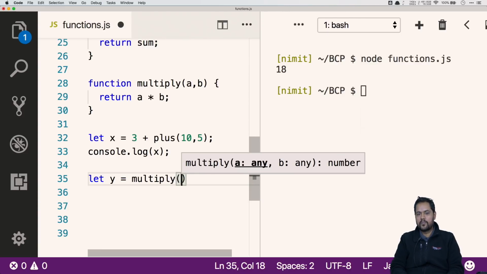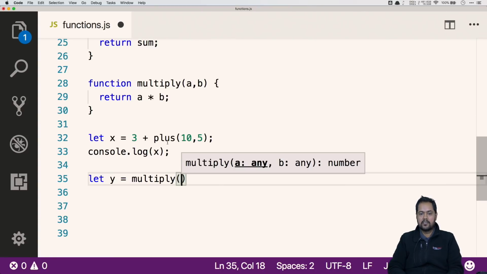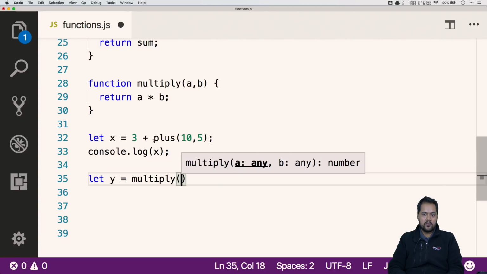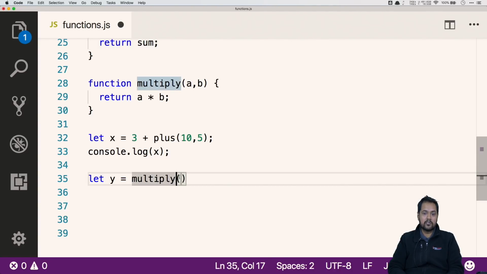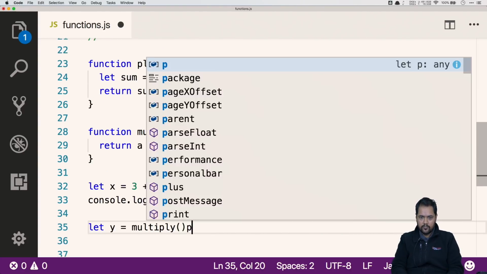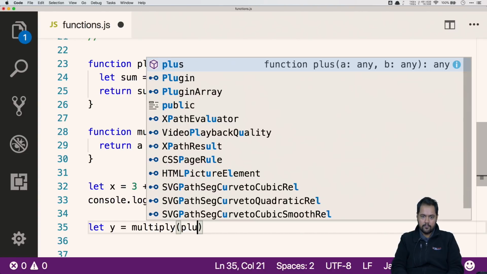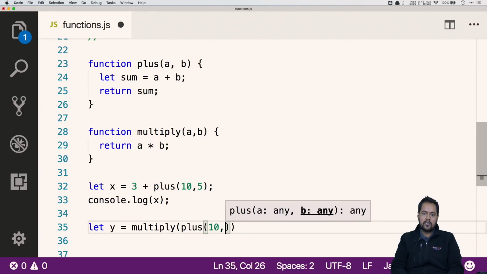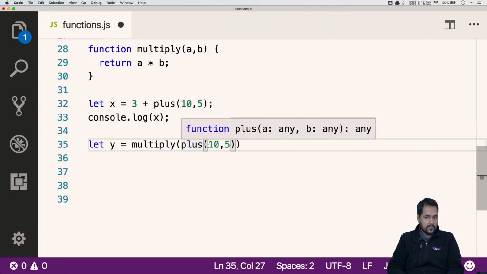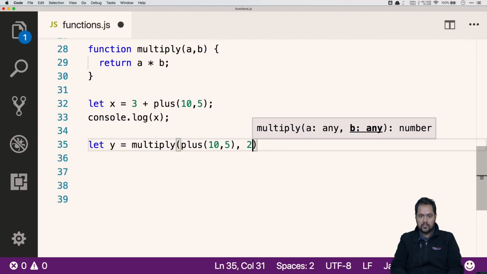Now, notice what I'm going to do. Let me get us a little more space here. I'm going to pass in a function call, right? Remember, when we called plus 10, 5, that returned 15. So here I'm going to do plus 10, 5, just to keep it consistent and easy to understand. This will now represent 15, and then I'm going to pass in 2 here.